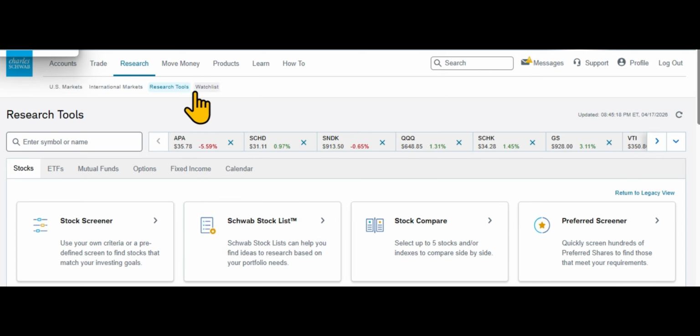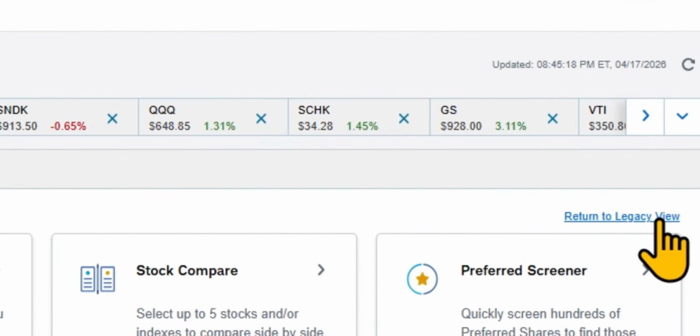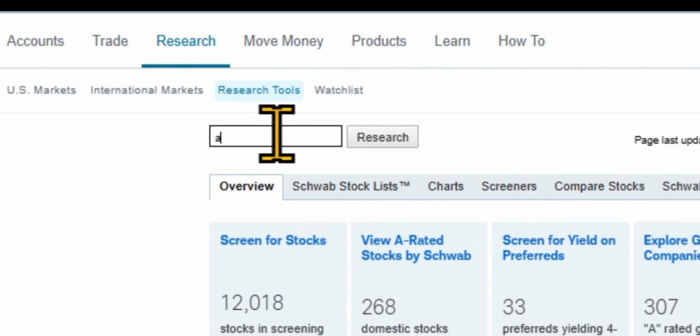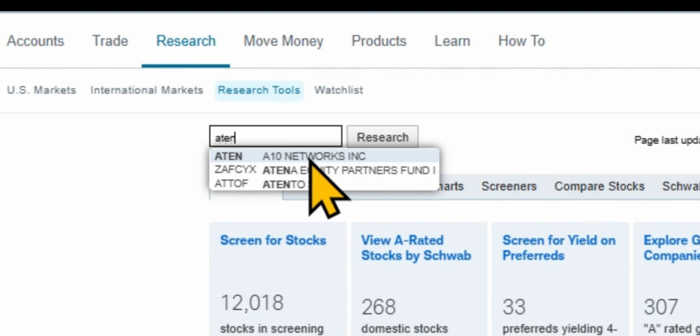Okay, I've logged into Schwab, and I like to go to Research, Stocks, and the important thing here is to go to Return to Legacy View. Now they've wanted to get rid of this, but I found that no other competitor, nor even Schwab on the new screen here, has the same information as Legacy View. So Legacy View is definitely what I use to look at stocks. So let's go ahead and click here. Now let's type in A10 Networks. So I typed in A10, here it is.